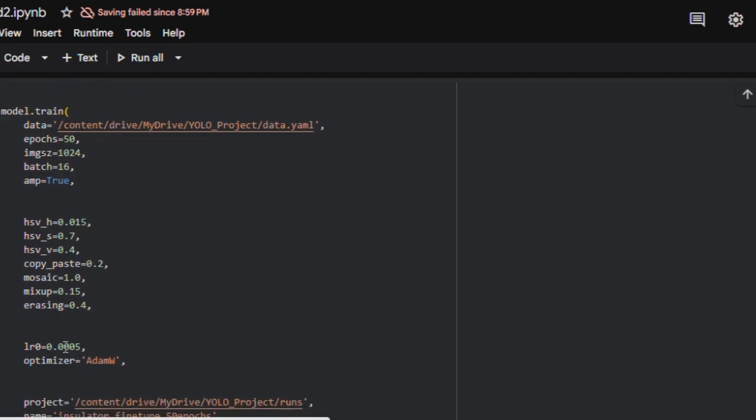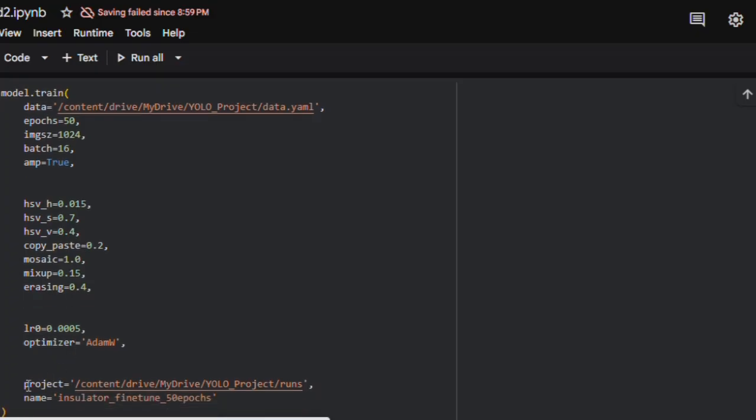lr0 is equal to 0.005. This sets a low learning rate to make small stable updates. Here we used the optimizer AdamW for efficient training and better convergence. project sets the folder where training results will be saved. name creates a new subfolder with this name to store results. So we use the following data augmentation techniques to train the next 50 epochs.